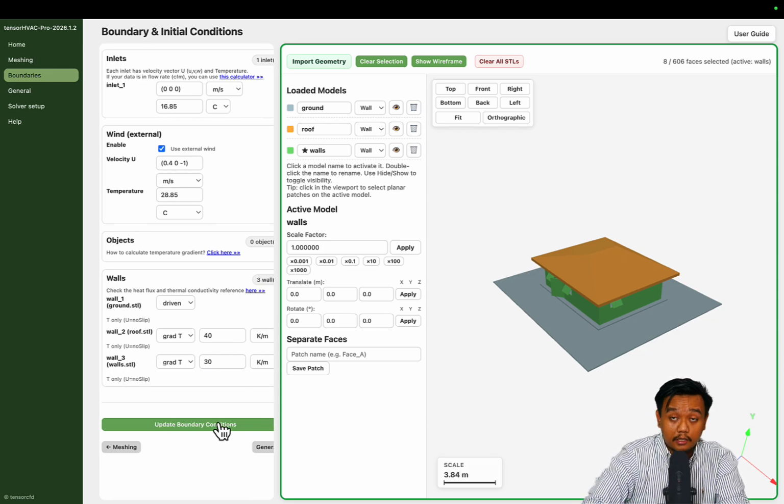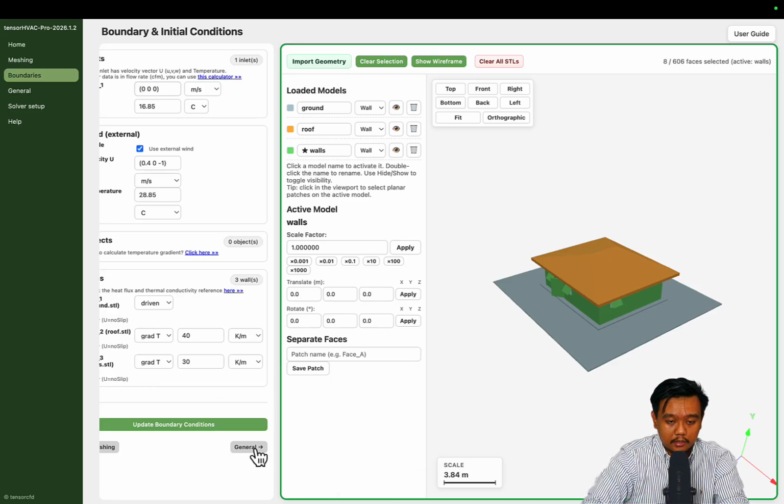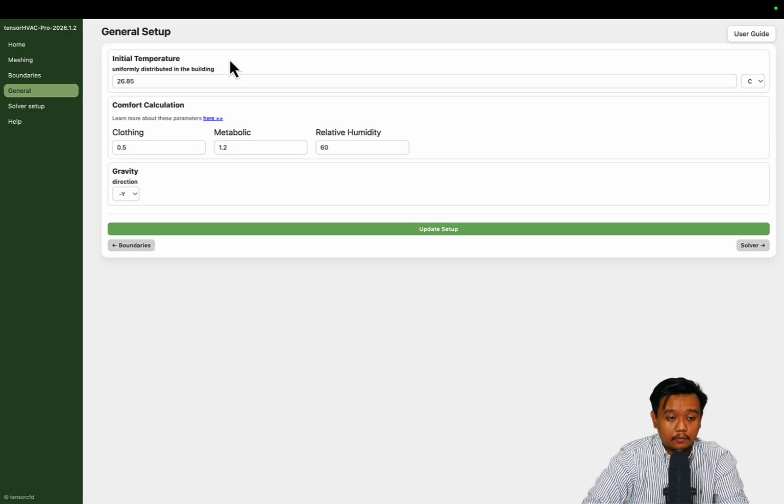Okay, don't forget to update the boundary conditions, and let's go to the general setup, which will be used for comfort analysis. Again, maybe we will make a special video about how to define this comfort, but mostly it will be related to standards like ASHRAE or maybe ISO.